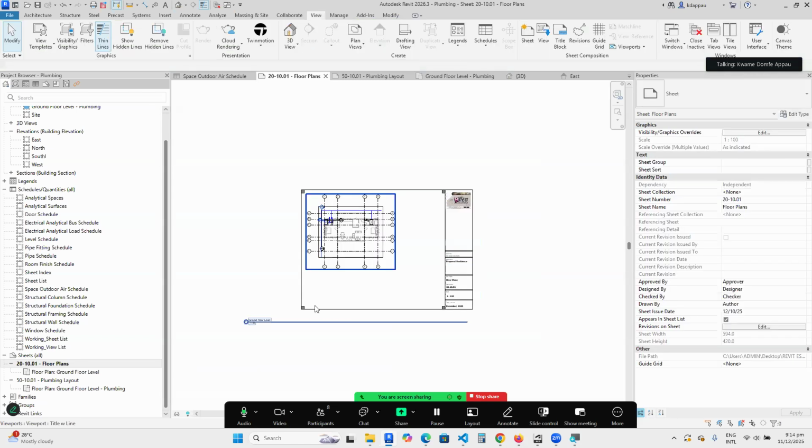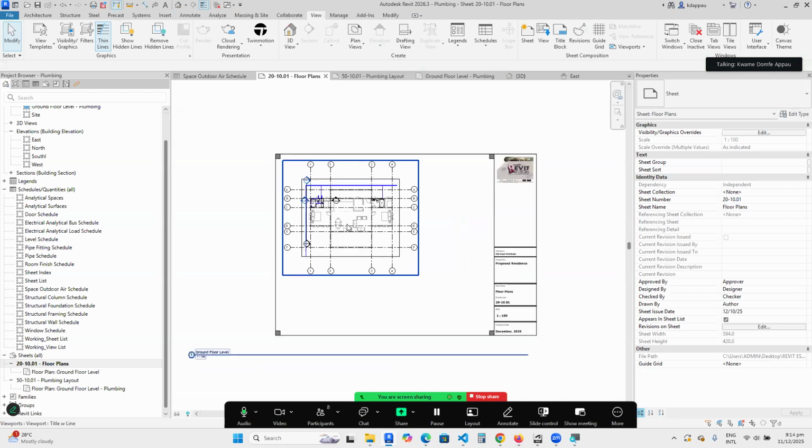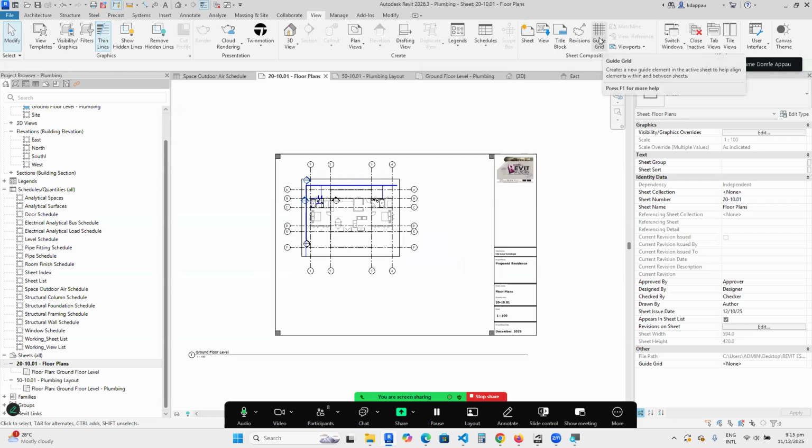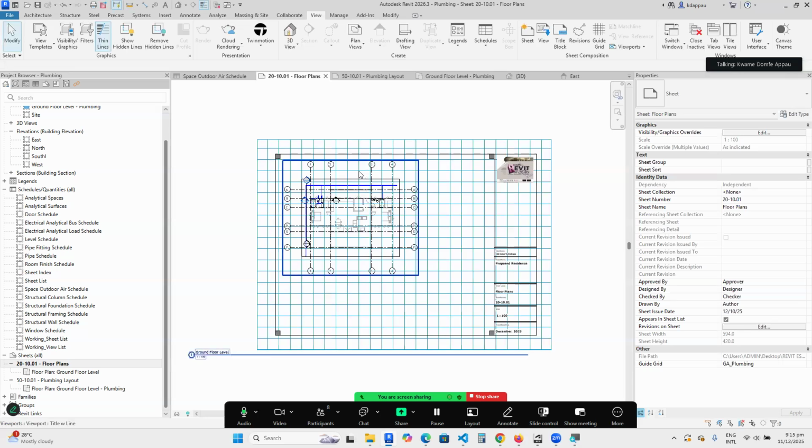Okay, let me delete. When you come on the sheet, you go to the sheet composition panel and the View menu. You should see Guide Grid. When you click on the guide grid, then give the guide grid a name. So I'll call it general arrangement plumbing. When you finish, the guide grid will come. Can you see it? Yes, sir, I can see it.